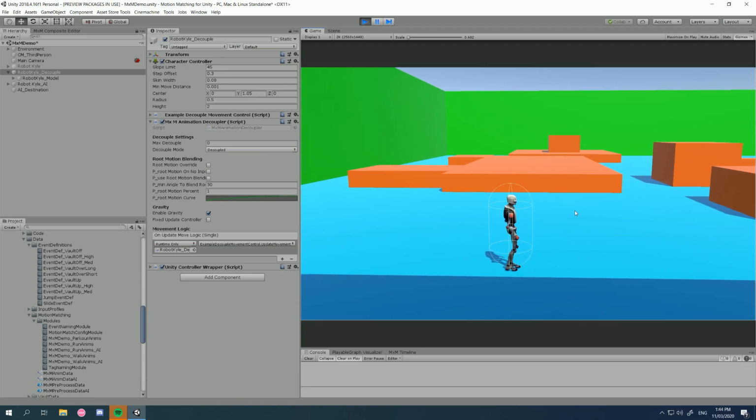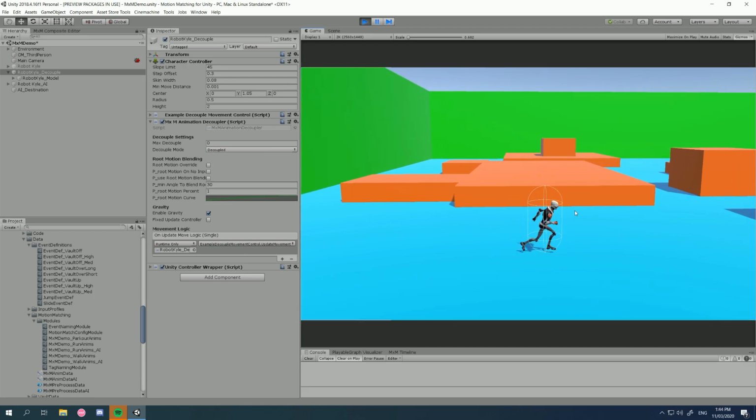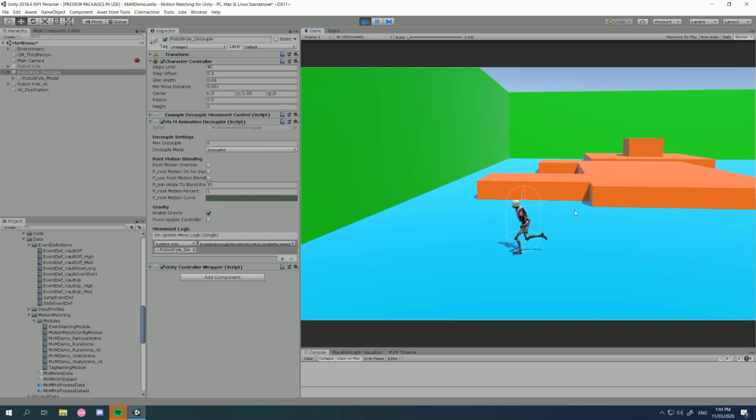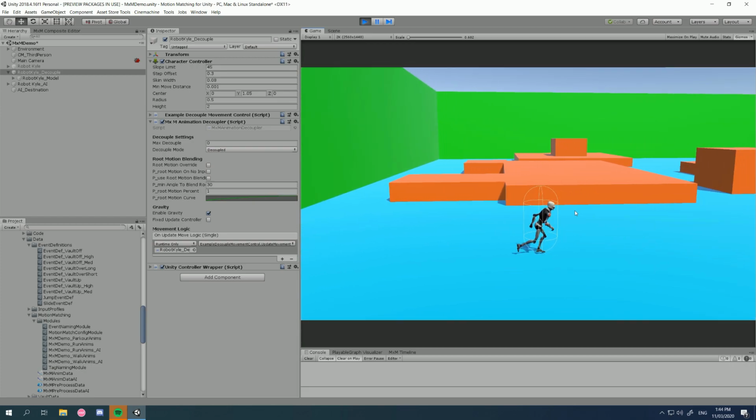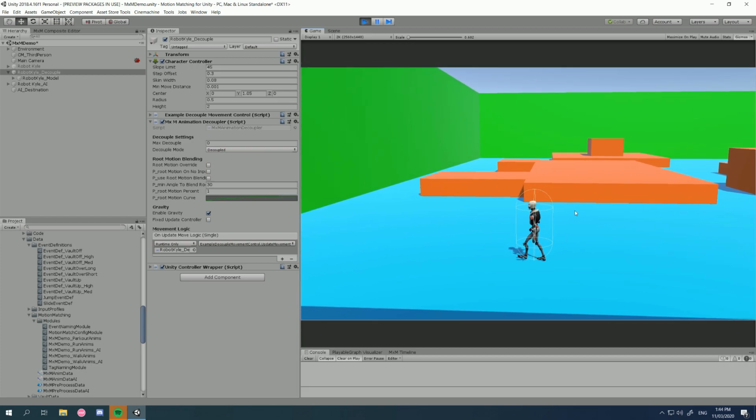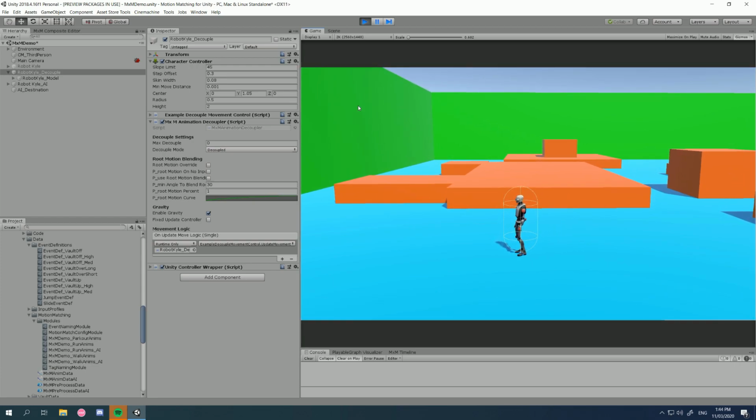It's very predictable, it's very smooth, but these animations in particular are pretty unresponsive, and it's just sliding all over the place. So let's do a few things. So here's my decouple, my MXM animation decoupler. This is the main component. I'll teach you how to set up the components for a decouple setup in a moment, but let's just have a look at some of the settings.